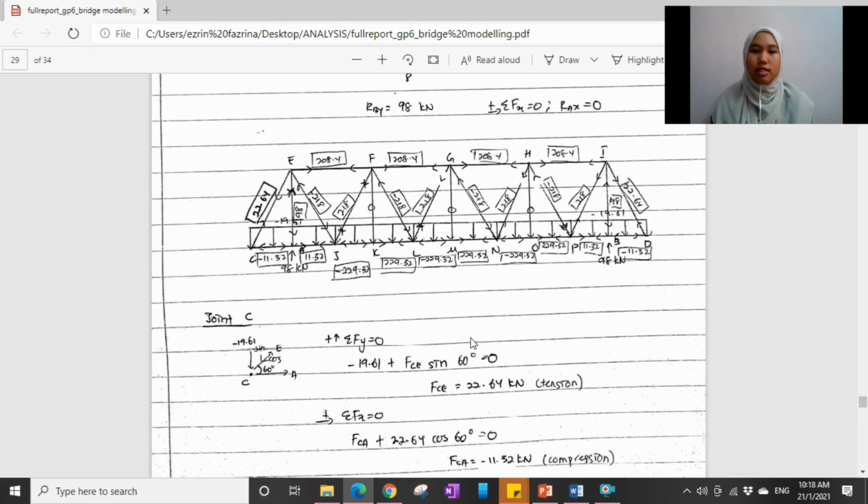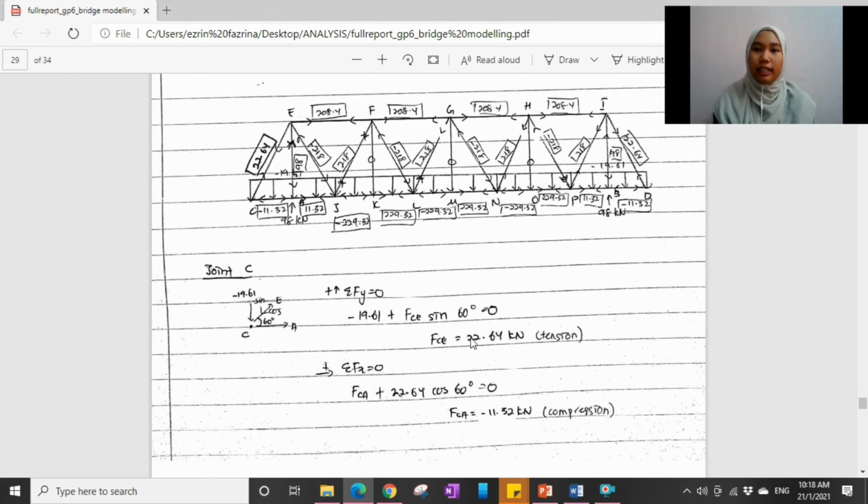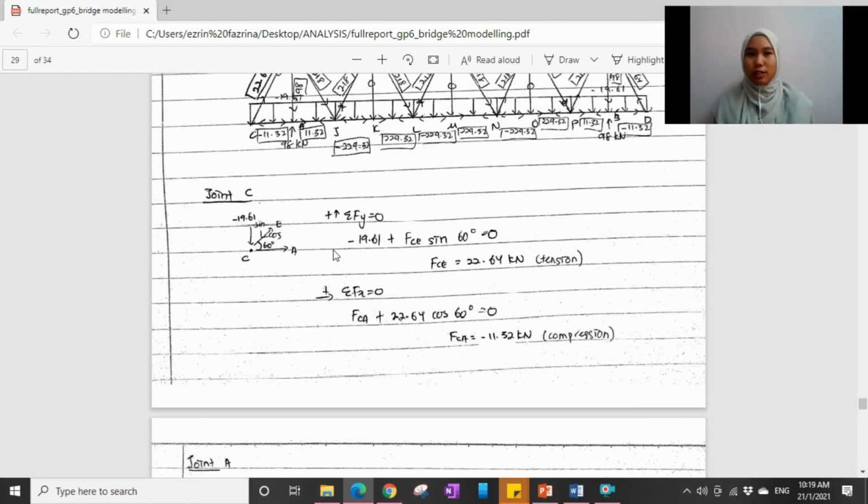Okay, so this is for the internal force. For this calculation, I use joint calculations as it is easier for me. So the UDL here is negative 19.61. Okay, so after I use it, for CE we have to include sine 19 as with Fy. Fy we use sine, and Fx will use cos.